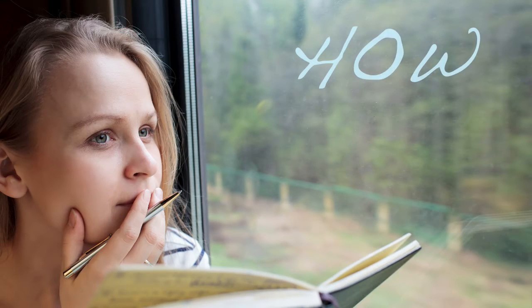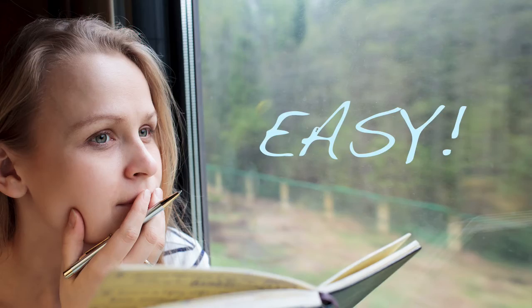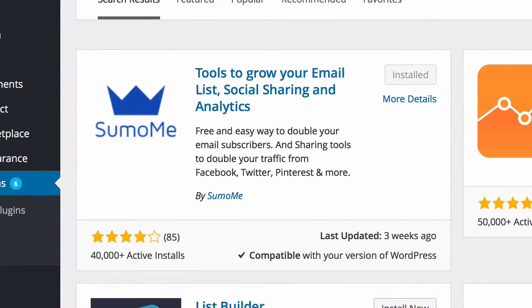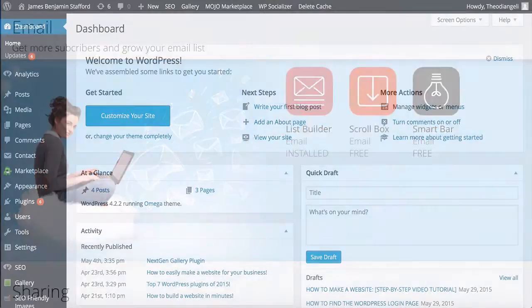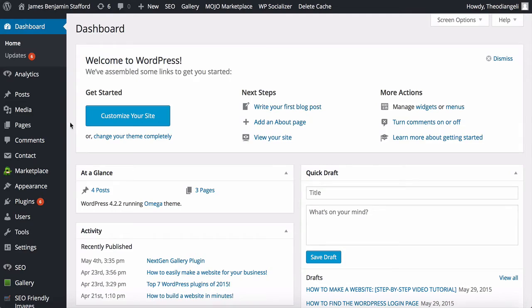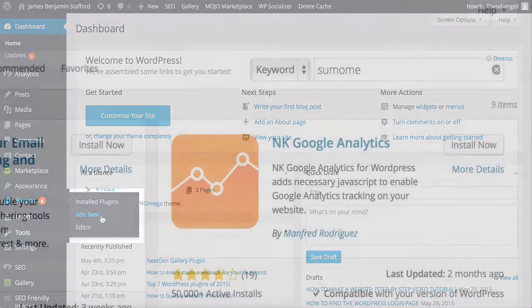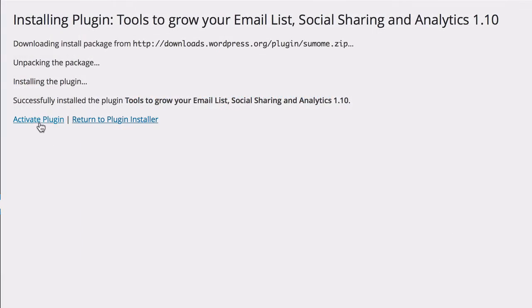Okay, so how do you start using List Builder? Well, it's really easy. The first thing you need is to make sure you have installed the SumoMe plugin, which will allow you to then install the List Builder app onto your website. You can do this from your dashboard very easily by going to Plugins, and add new, searching for SumoMe, install it, and then activate it.